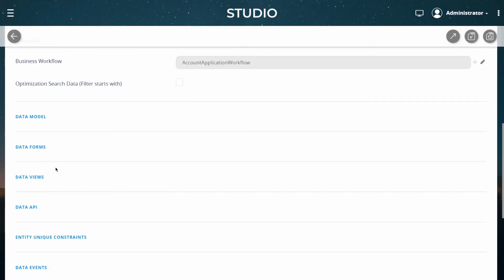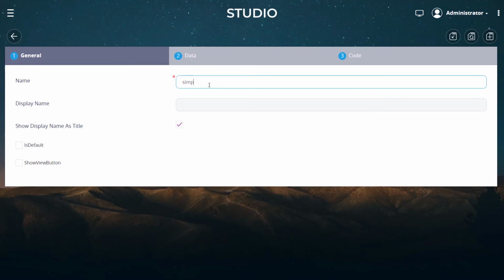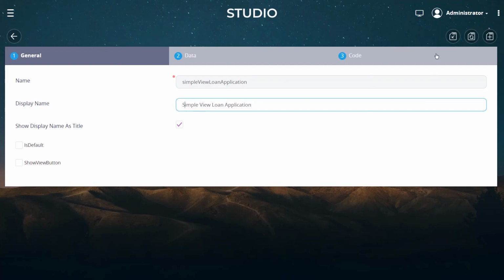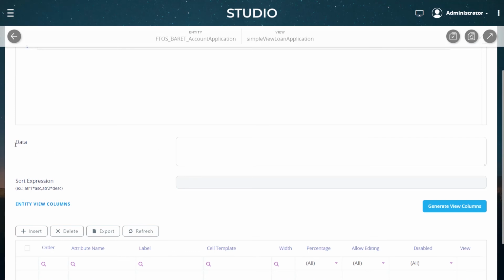So we go back to Data Views, and we'll create a new view. Let's say simple view loan application. Paste this again here, right? Couple of spaces. There we go. Save and reload. And on the data field, we need to look for this field here called data.